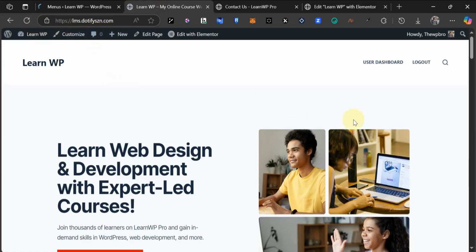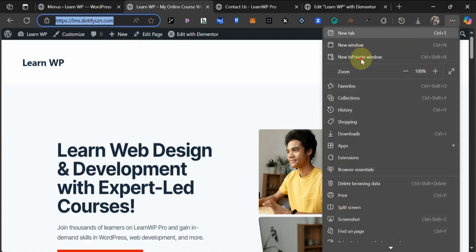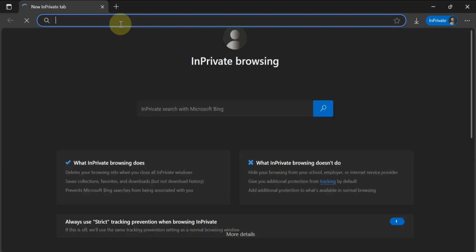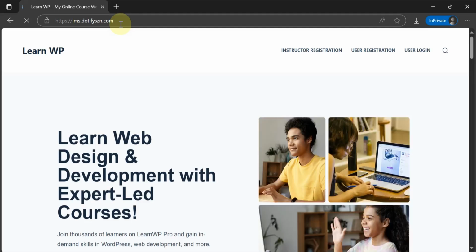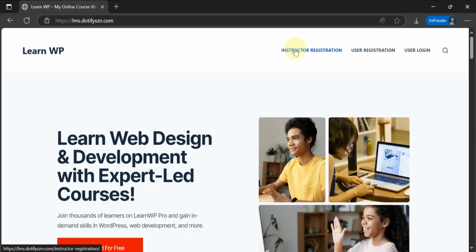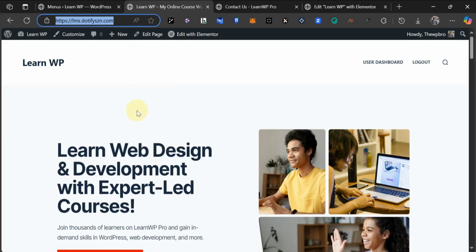And as you can see, it is working. We are only seeing our user dashboard link and also a logout link because we are logged in. And let's copy this URL and open this website in a new private window, and we're going to see some other links like login, register, and yep. So as you can see, we can see instructor login, instructor registration, user registration, and then user login. So that is how you can fix that with this plugin.